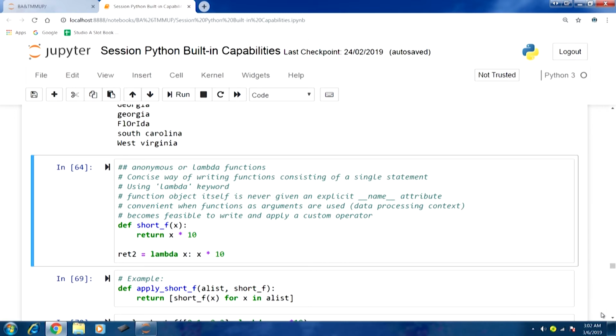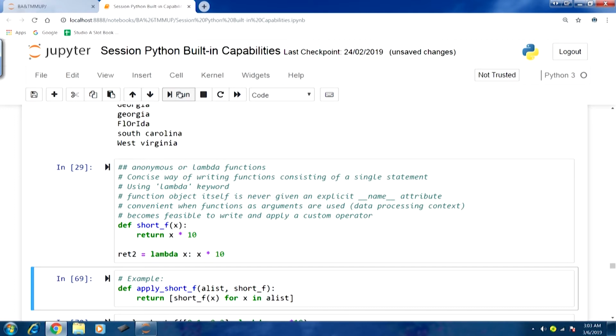This short function has just one statement, the return statement. The same thing can be written as a lambda function, where we use the lambda keyword. You can see ret2 is the return value, and on the right hand side we have created a lambda function. You can see lambda, the argument x, colon, and then the single line of code that we would like to execute, x multiplied by 10. This is the way of defining the lambda function. Now let us run this. So this is defined.